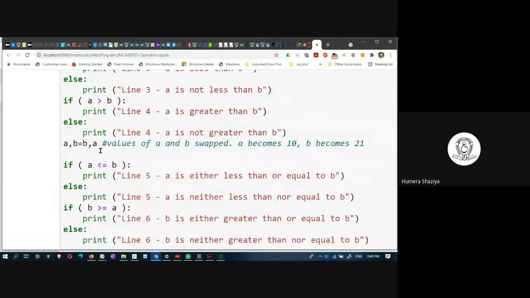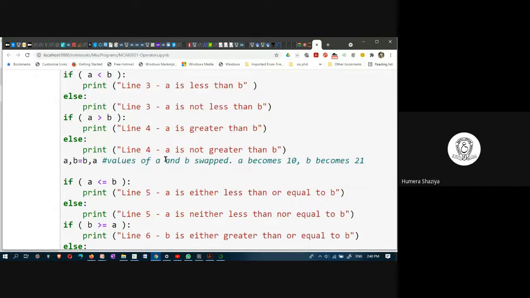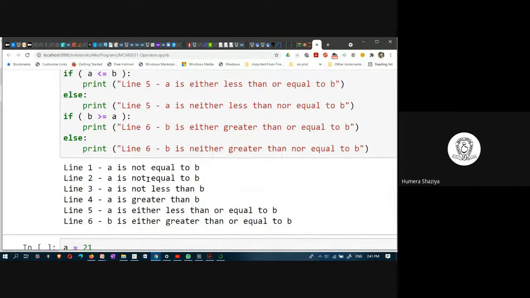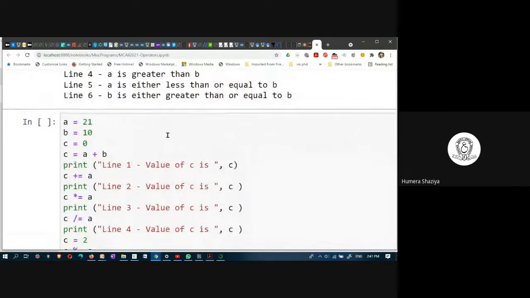Because A and B values are assigned 21 and 10, this else part would be executed. A is not equal to B. You can see here A is not equal to B. Likewise, this output is generated.